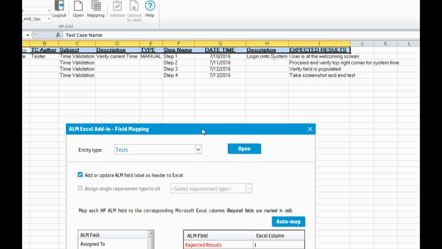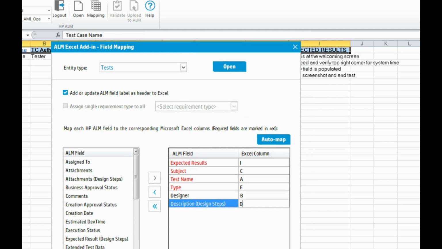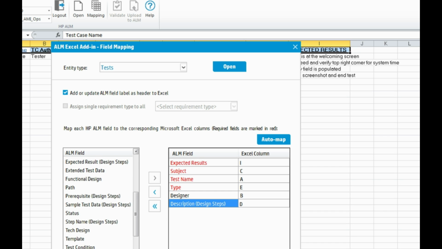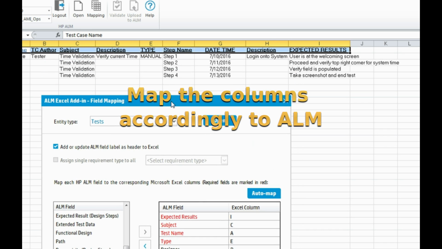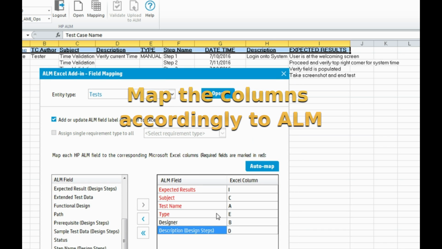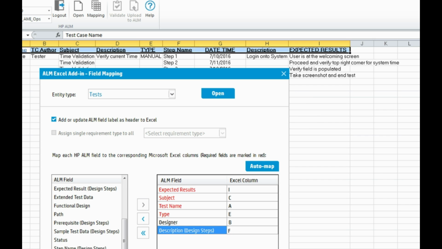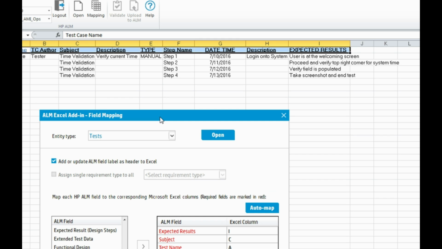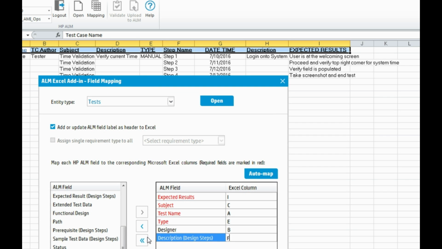Now we're trying to map the columns to these various fields. For the expected results, it's going to be I. The subject is going to be column C. Now for the test name, hang on a minute. I always struggle with this one. I think I need to go back. A. Alright, let's do A. And then the type basically means this is going to be a manual test. It's going to be done manually. Let's see if we have everything in there already. It seems like we do.